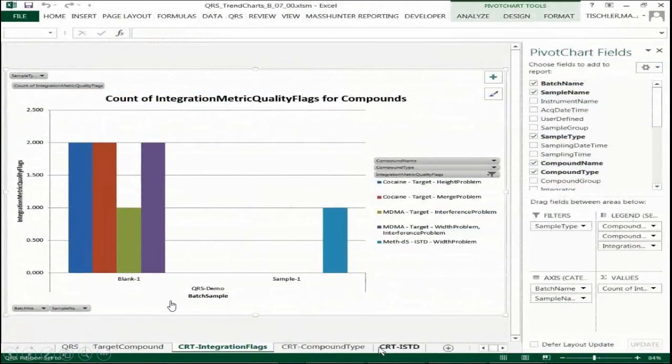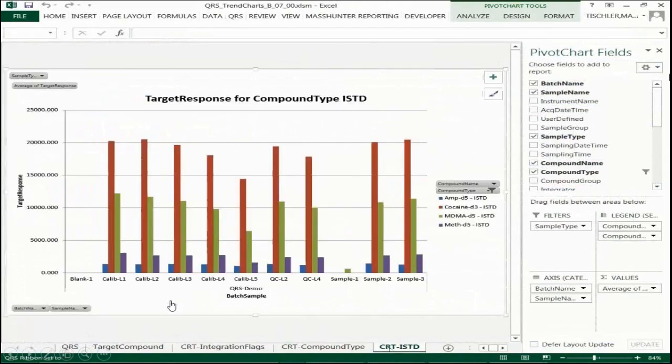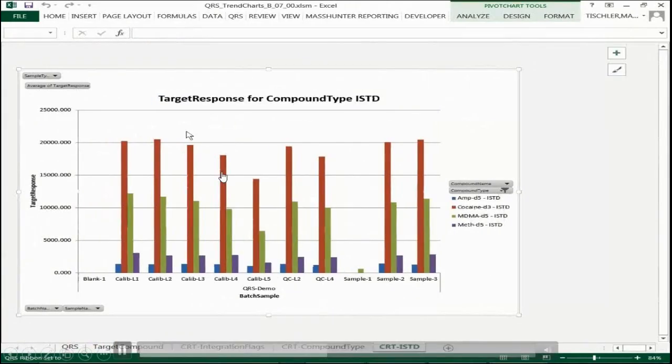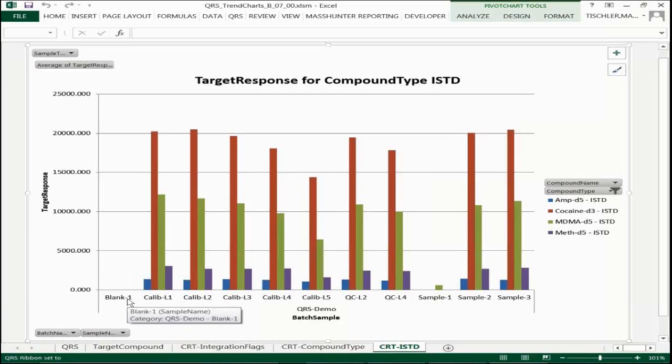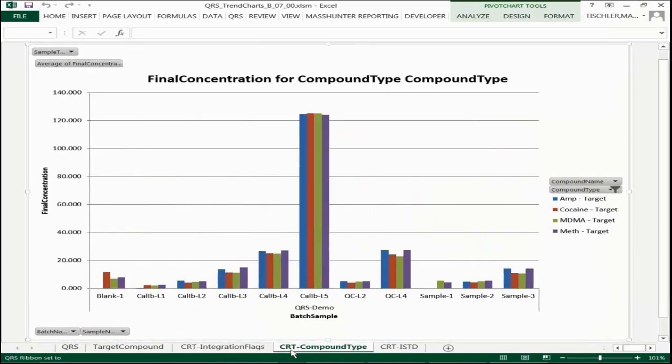So this will generate a set of fixed tables. This shows you the ISTDs. As I mentioned, you can see in sample 1 down here, it looks like we forgot to add the ISTD. That's something that does happen, and you need to keep an eye on it. So this chart that's integrated right in gives you the ability to look at a couple of charts. Here's the compound responses across the calibrations and the QCs and the samples, as I pointed out.